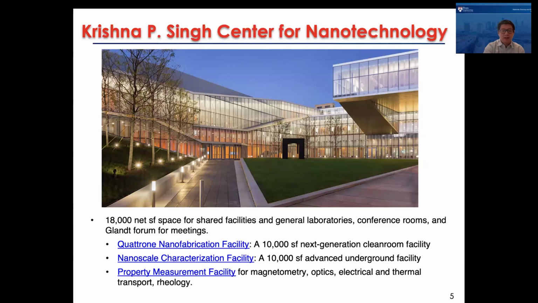So students and faculty can easily access a state-of-the-art material facility just next door from their offices and their own labs. The Singh Center is centered around 4 major research facilities, all featuring state-of-the-art equipment for nanoscale characterization, measurement, and fabrication. This includes the Quattrone Nanofabrication facility, the nanoscale characterization facility, the scanning and local probe facility, and the material property measurement facility.